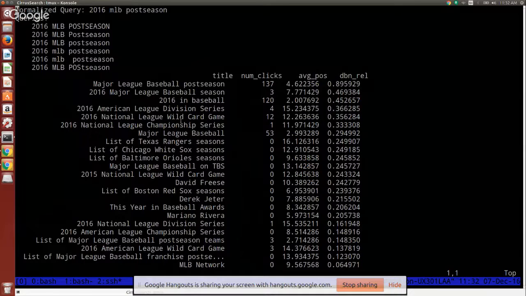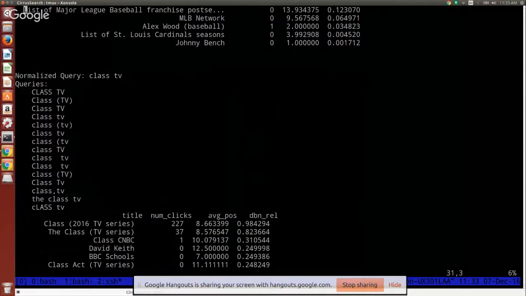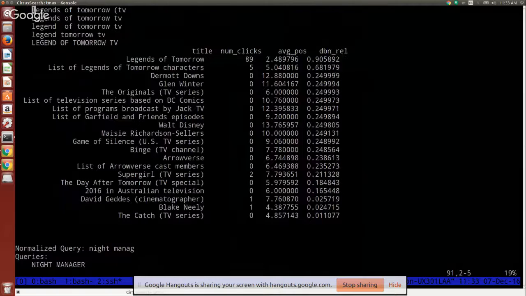We can also see some of the ones that end up further down in the list. You have things like the 2016 National League Division Series. One person clicked this, but they didn't end their session there, so it didn't actually end up being counted as a very popular thing. But anyways, this works for a variety of queries. We have some other examples here.